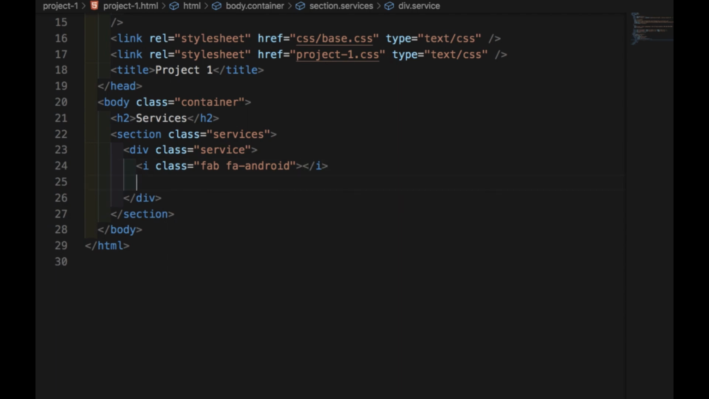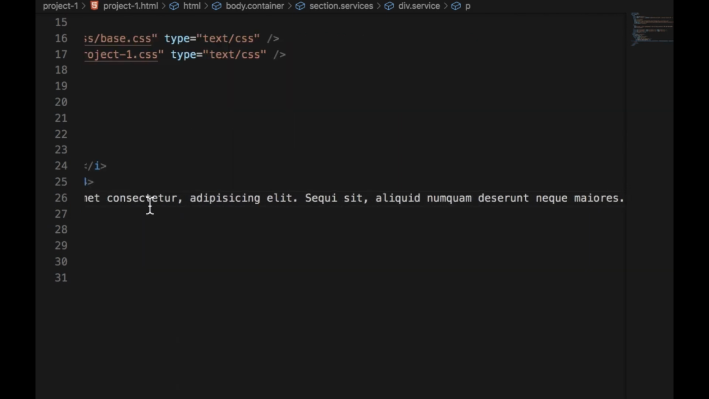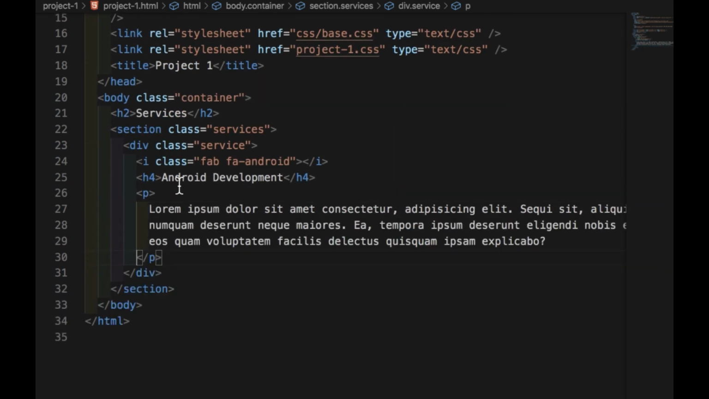And then we will have a title in an h4 tag. So the title is Android development. Then we have some description in a p tag. So let's save this. Now we have added all the elements which are required.